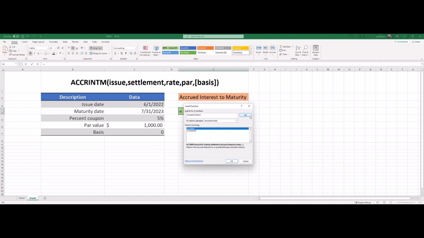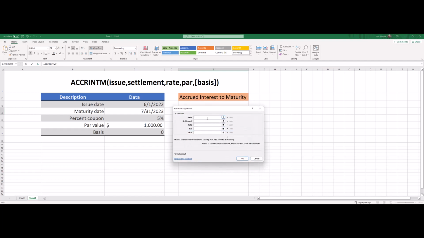The return results are for accrued interest for periodic payments and accrued interest for maturity. If you're unsure which function you need, click on each function and a description will appear below the Select a Function box. ACCRINTM is the function we wish to use in this example, so select and click on Go. The function's argument dialog box now appears. As you can see, each required argument for this function is bold. Anything that is not bold is optional.